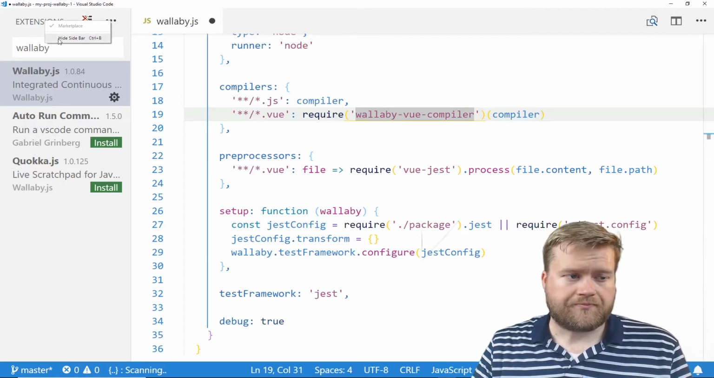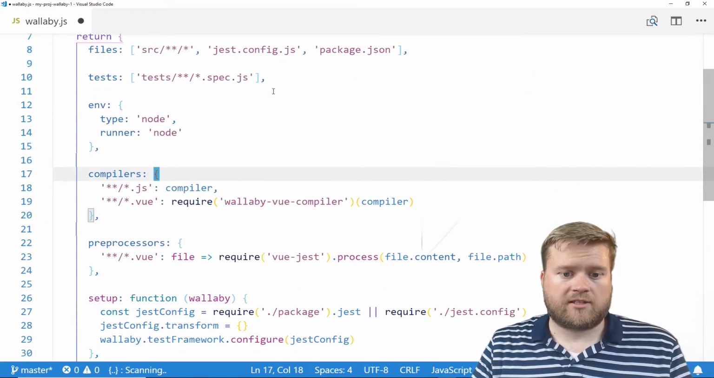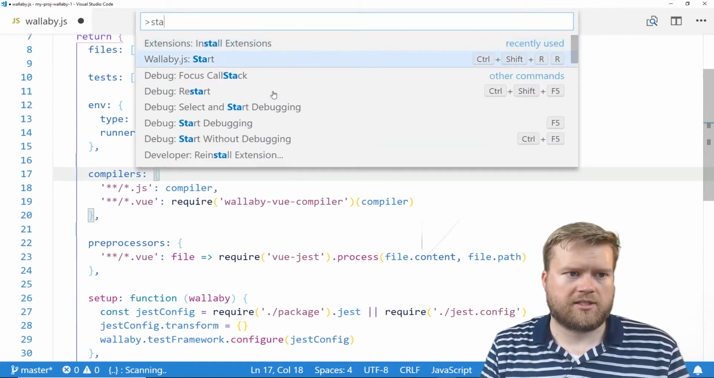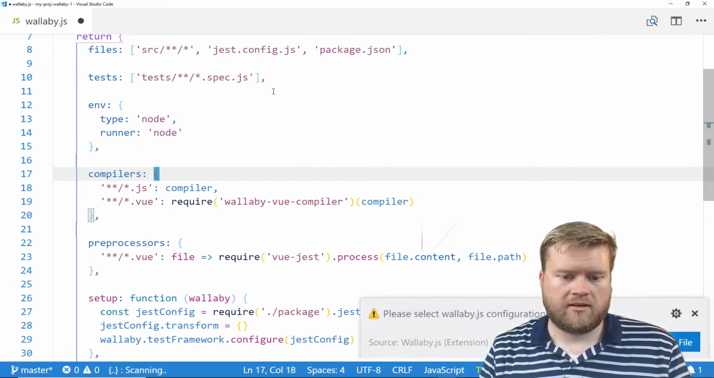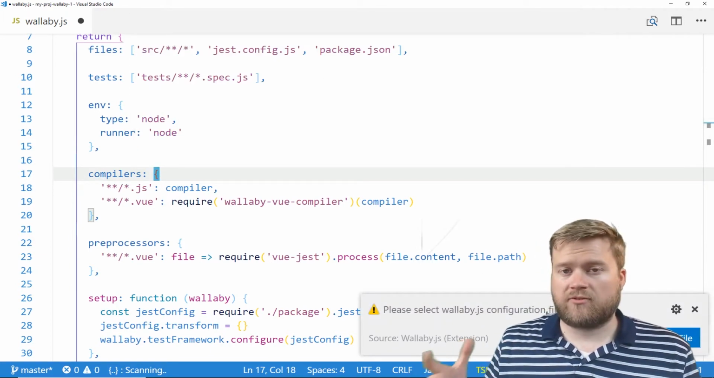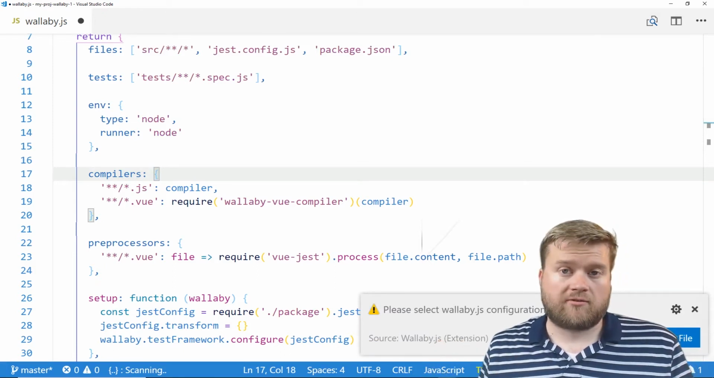And then once you have that installed, you can go ahead and start Wallaby. So you can do Control-Shift-P, and you do Wallaby.js start. Now, the first time you start it, it's going to ask you for a configuration file. And it might also ask you for a key. If you don't have a key, you can run a free trial of it.